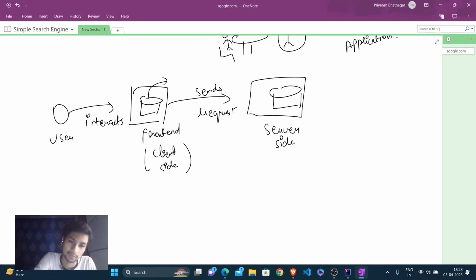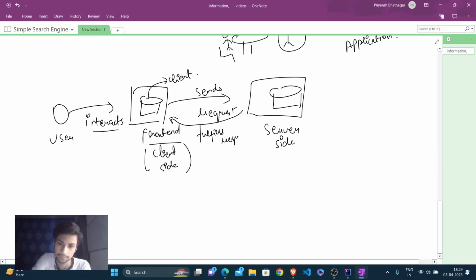This is the client, and clients make requests to the server. A user interacts with the client side of the application. He can push a button or submit a form, and the front end, the client side of the application, sends a request to the server, and the server fulfills the request if it's possible, right?